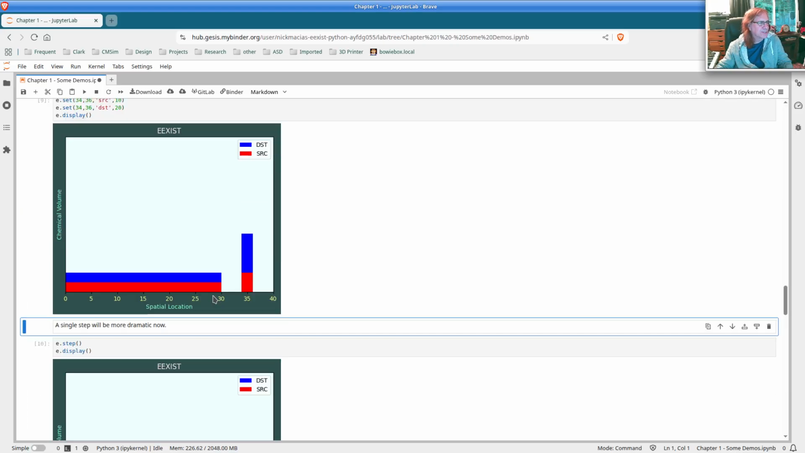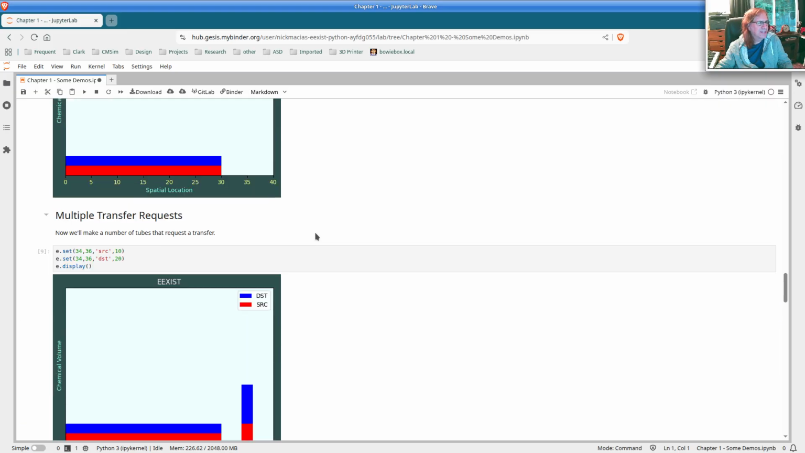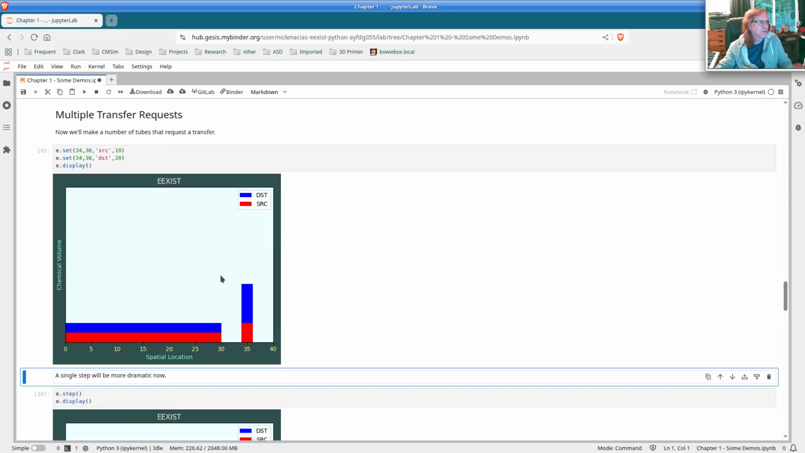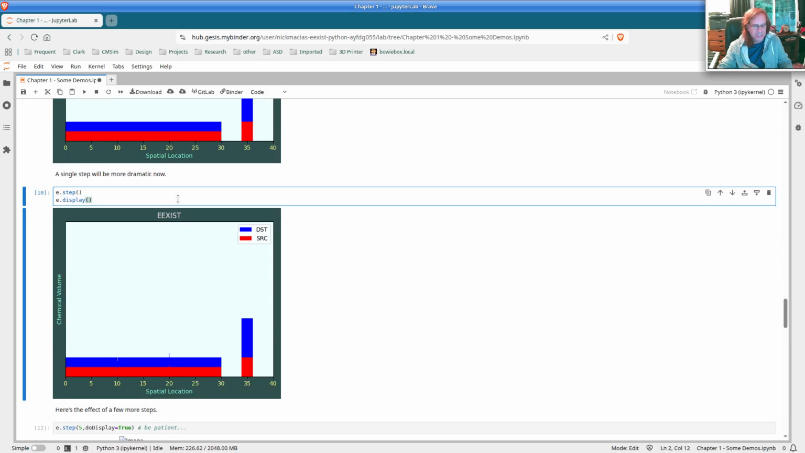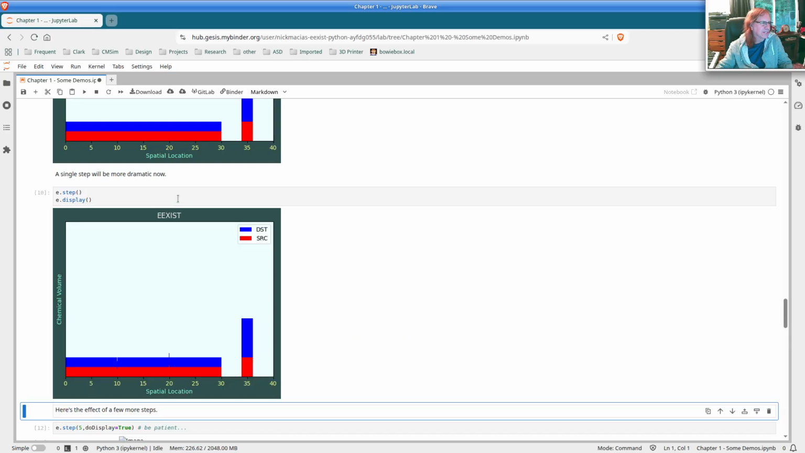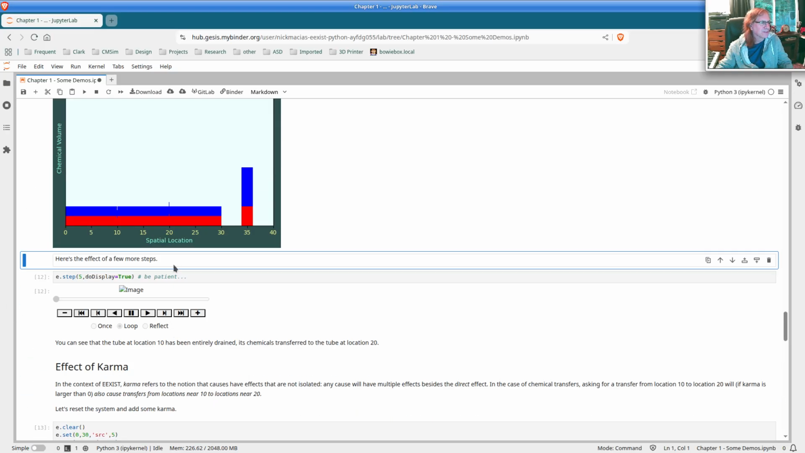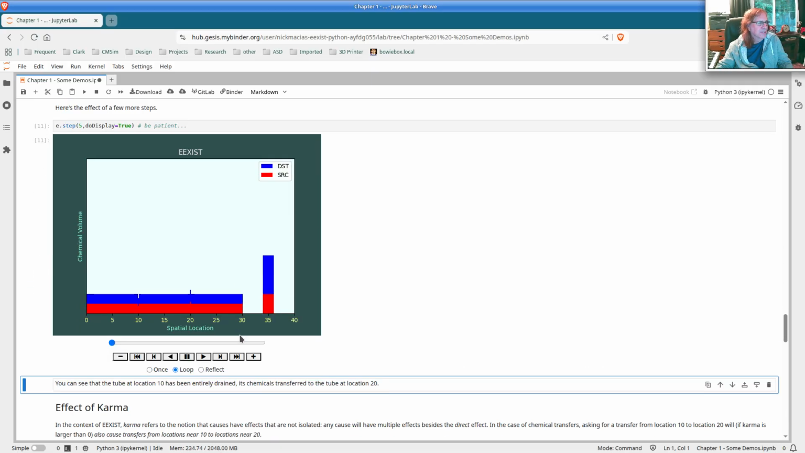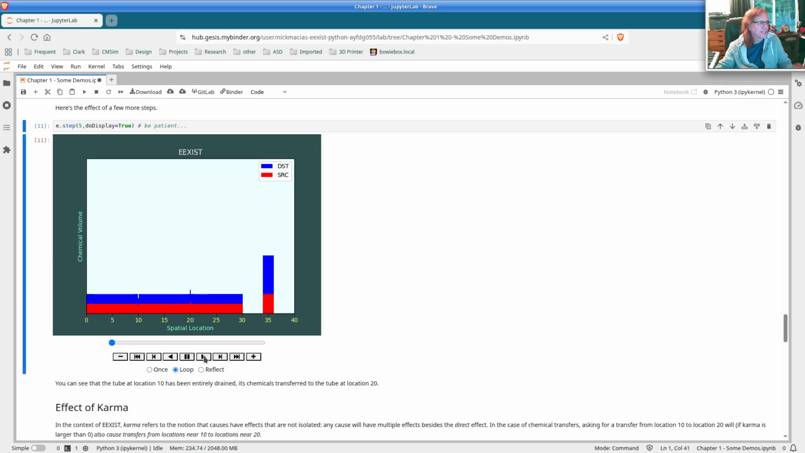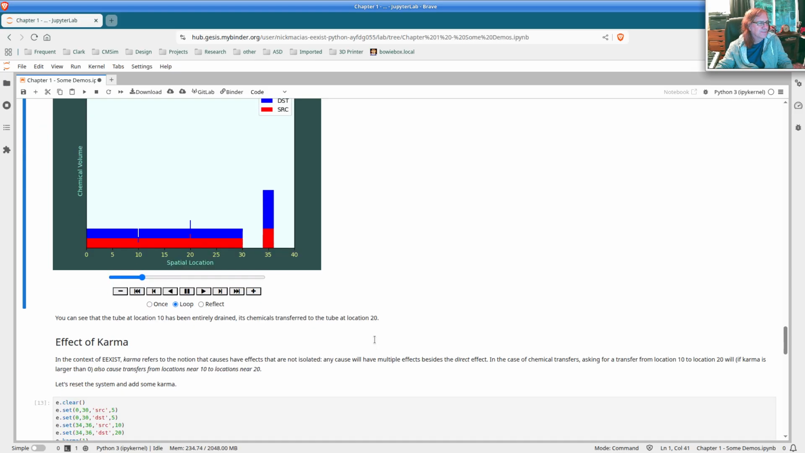Here's a case where, instead of just having a single destination from 10 to 20, we have a range of tubes specifying destinations. And so if we step that, we get a more dramatic transfer. And if we do a series of those, we'll just do 5 steps here, and we can see what that looks like. And it pulls off all the chemicals from 5 and transfers them to 20.